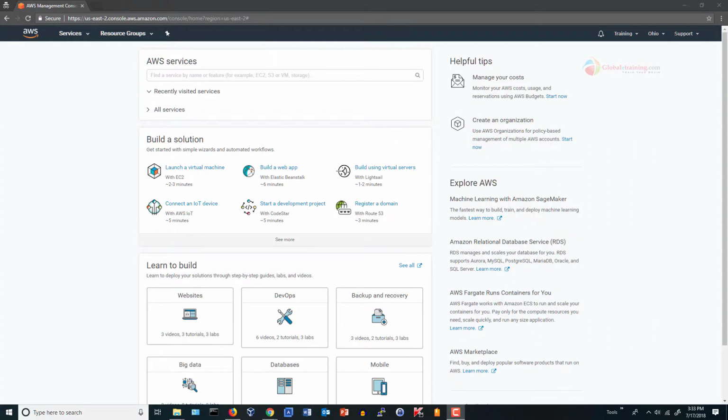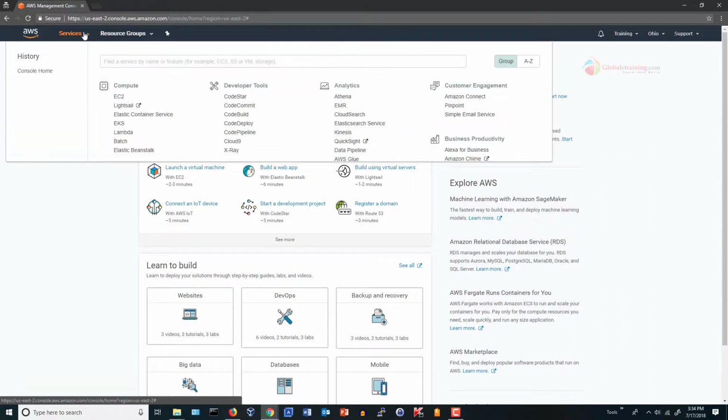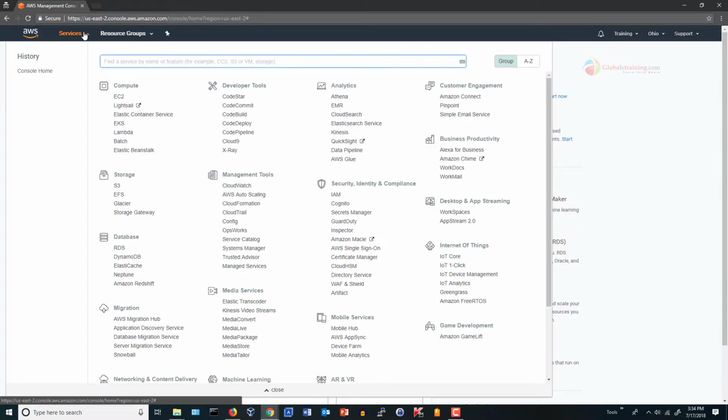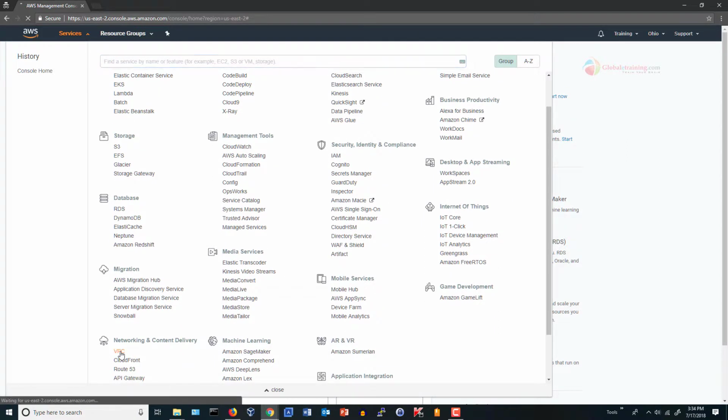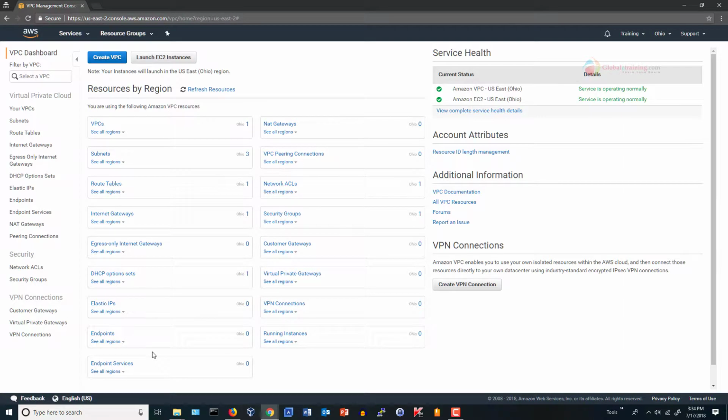Here is our console, and I clicked on the services on the top, and I will go down to networking and content delivery, and under that there is a VPC. I'll click on it. Here is our VPC dashboard, and this gives you a high level picture of your VPC. It shows you how many VPCs you have, how many subnets you have, routing tables, internet gateways, etc. I'll go ahead and click on the VPC so that I can look at the VPC that was given to me at the time of creation.